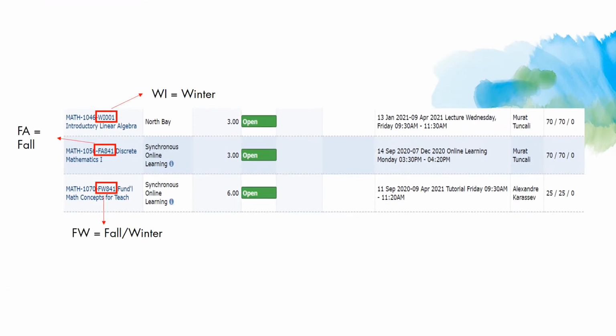There will be another video assisting you with WebAdvisor, but let's take a quick look so you know how to tell if a course is being offered in the fall or the winter. Here is a quick screenshot of some of the math offerings in WebAdvisor, just to give you an example of how to tell. As you can see, course codes are followed by two letters indicating what term the course will be offered in. FA meaning the course runs from September to December, WI meaning the course runs from January to April, and FW meaning the course runs from September to April, all school year.